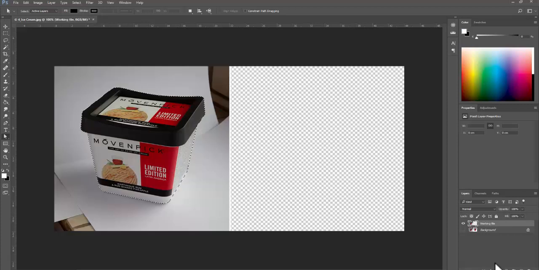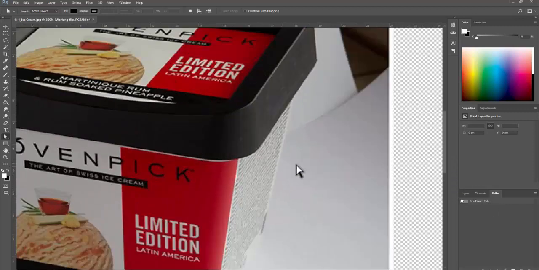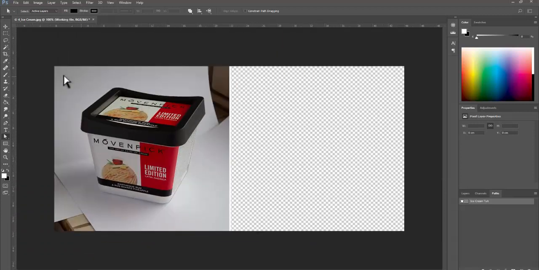Okay, let me just show you again. Deselect, Control D to deselect. Go to your path. Click on the direct selection tool. There's no path here, right? You must click here. Now can you see the lines coming out?